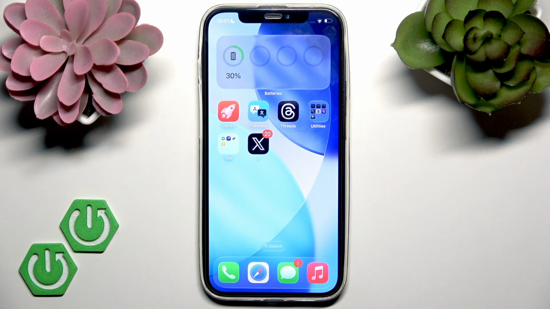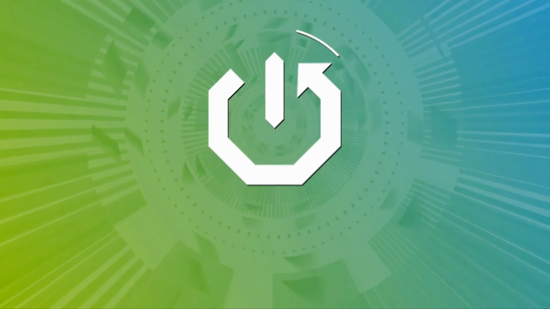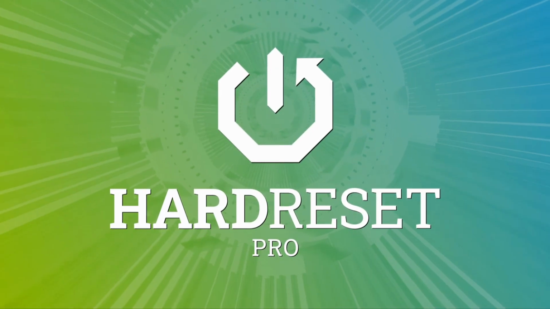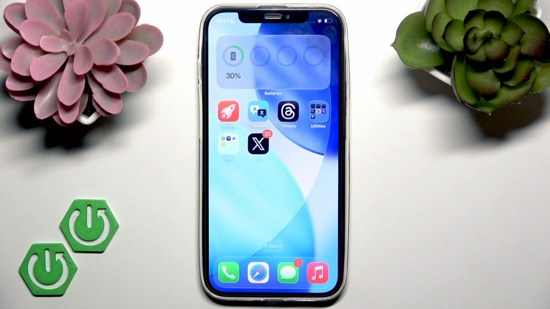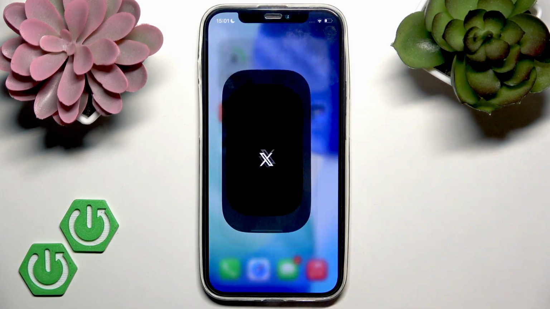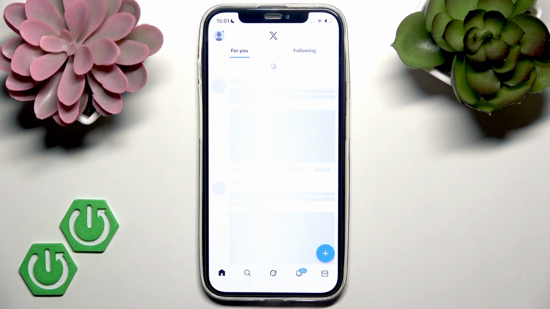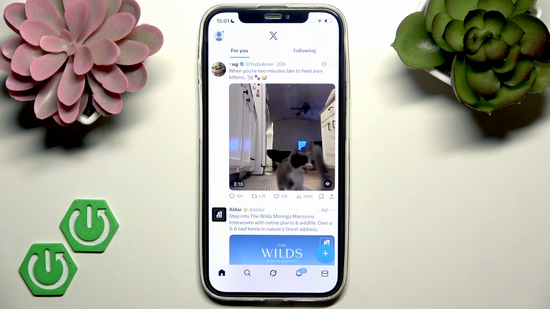In this video, I want to show you how to keep people from following you on X. So to stop people from following you on X, you have to make your account private by turning on the feature that is called Protect Your Posts.